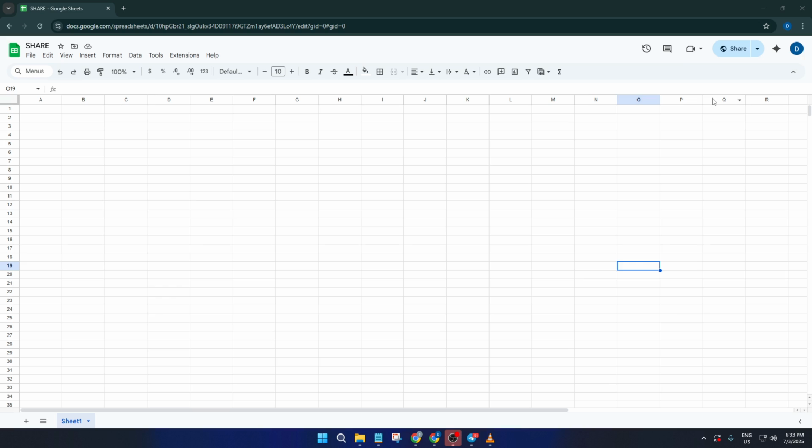So first up, start by opening the Google Sheet you want to work with in Google Chrome. Now, you might be used to working in browser tabs, but the magic here is turning Google Sheets into its own separate app window. This keeps it right at your fingertips without all the usual browser clutter. To do that, make sure you've got Chrome open and you're looking at your spreadsheet.